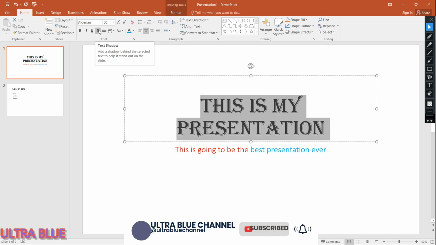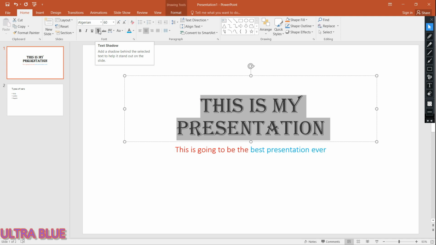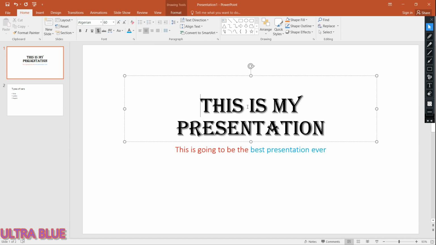Now, this is a new command that has been added to the fonts group. Initially, it was in design, but I think Microsoft Office 2016, 19, and 2024 now features this button here. It only adds some form of a shadow to your presentation, making it more professional. For instance, if I put a shadow here, you might not see it well, but it appears better compared to it without the shadow.